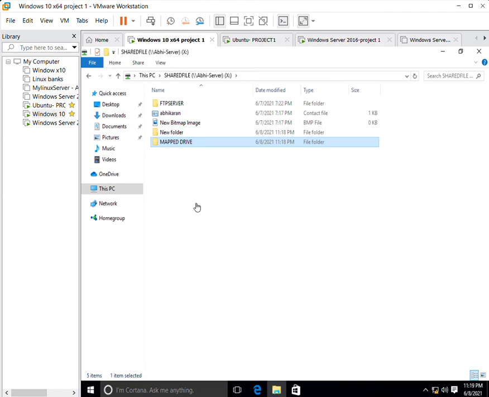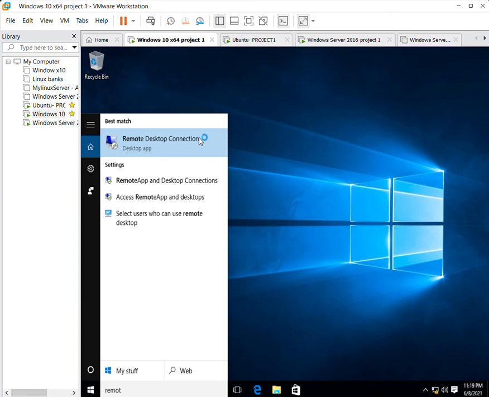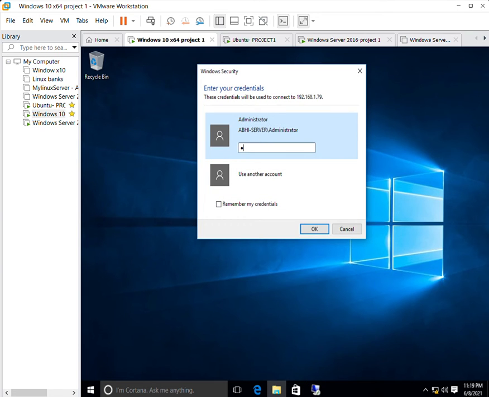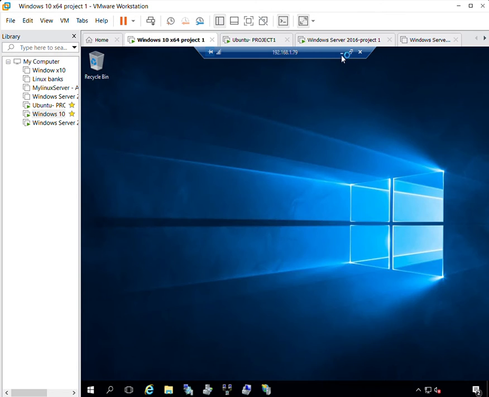So the next part that we need to do is to be able to RDP into your server. For this we need to click on remote desktop, and here enter the IP address of the system, and connect. Here it will ask for the password. Yes, and it has connected to our server.